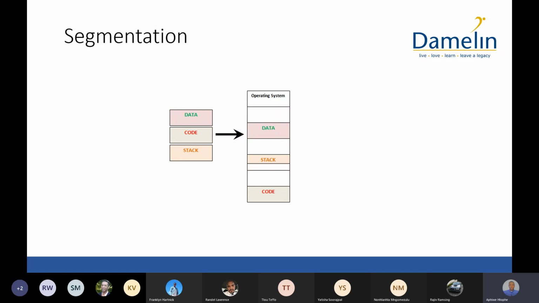And then segmentation, which serves the same purpose as paging. However, segmentation does not divide a process into fixed size chunks. Instead, it divides a process into what we call variable blocks, which means the divisions will be of different sizes. You can see here that in the main memory, there's the segment that contains the data, the segment that contains the stack, the segment that contains the code. They could be of different sizes.